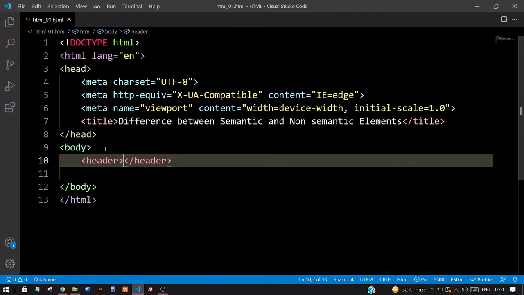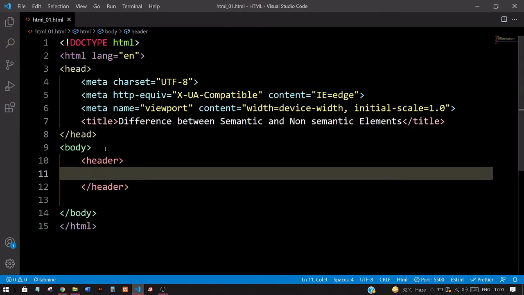So I'm just taking an example of header. Header is one such semantic tag of HTML5. So header, as the name suggests, comes on the head section of the whole document, like it is the topmost section of the HTML document. You have seen that many websites nowadays have a very thin head section which shows the social media links of the website or the company. So that comes under the header section.